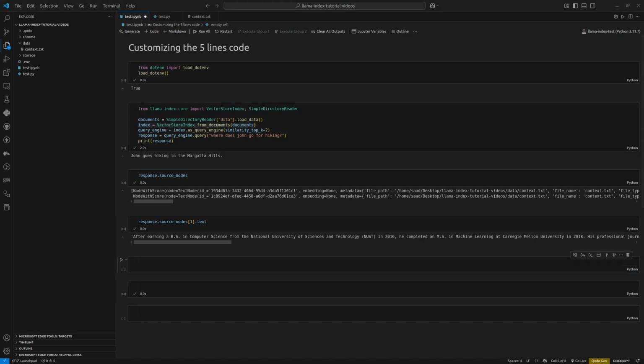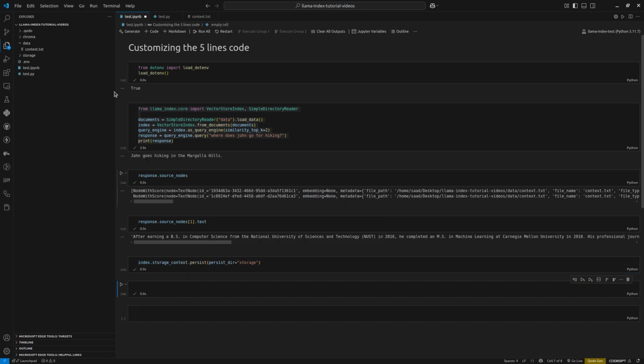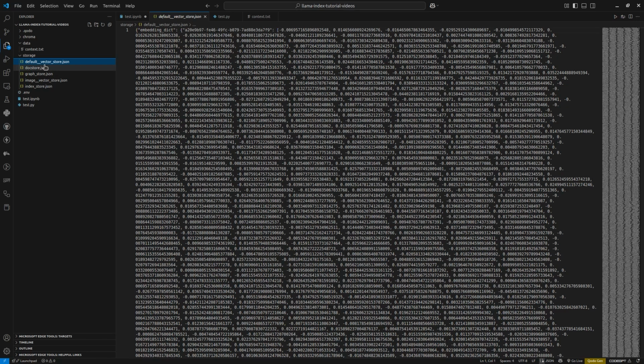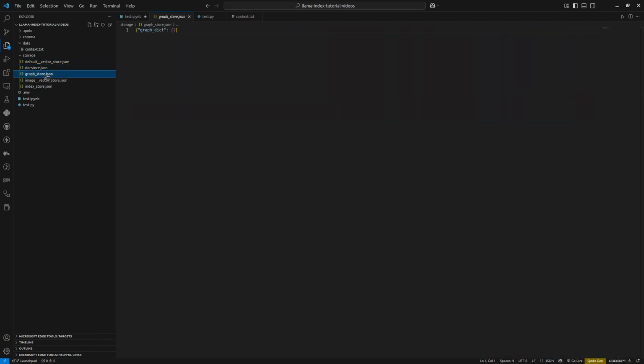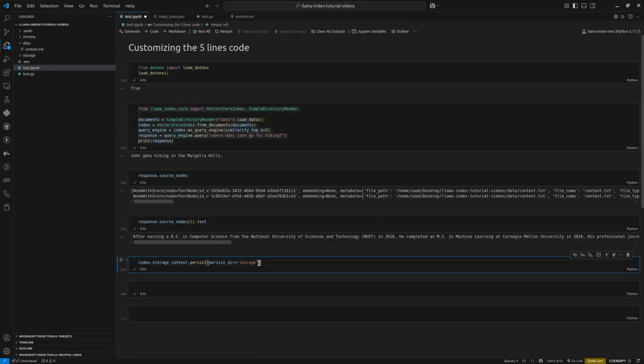I've already run this code, which is pretty much referred to from the previous code. Now let's save it: index.storage_context.persist, and set the persist directory to storage. Let's see, yes, we have all these embeddings and the doc store. We don't have any images at the moment. So now we have our index.